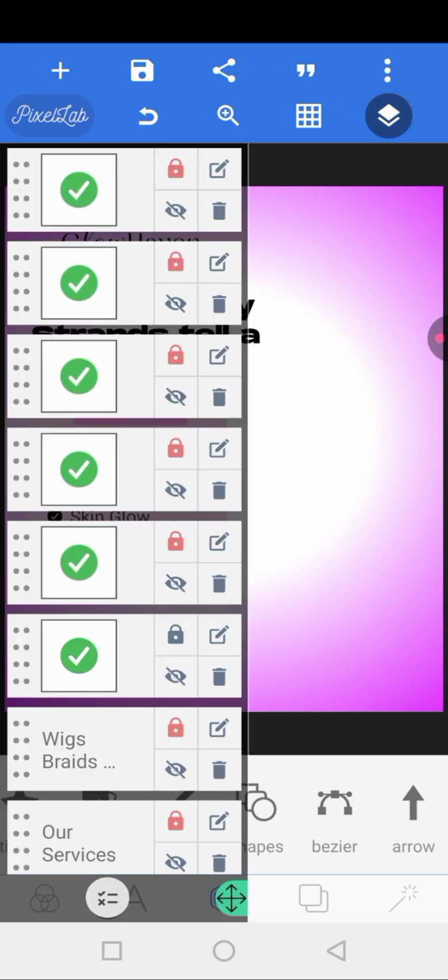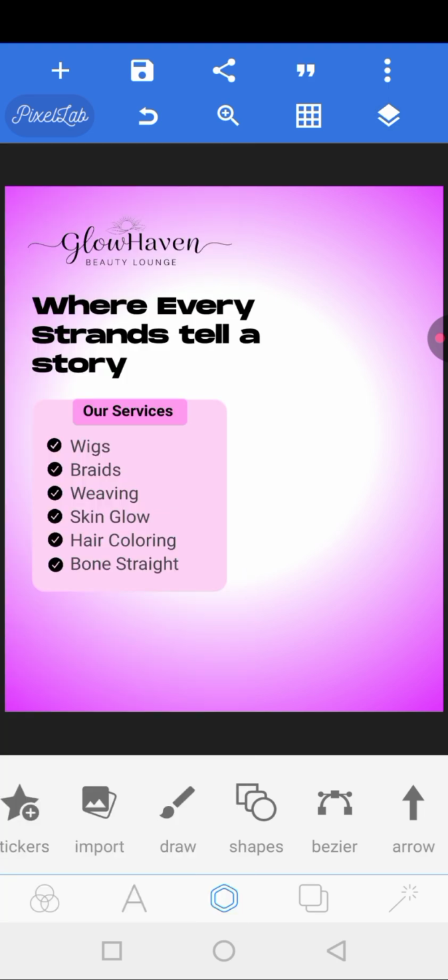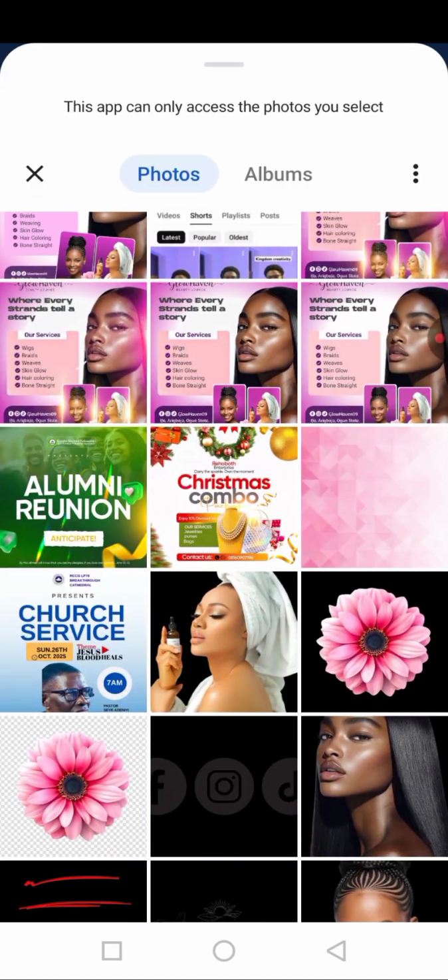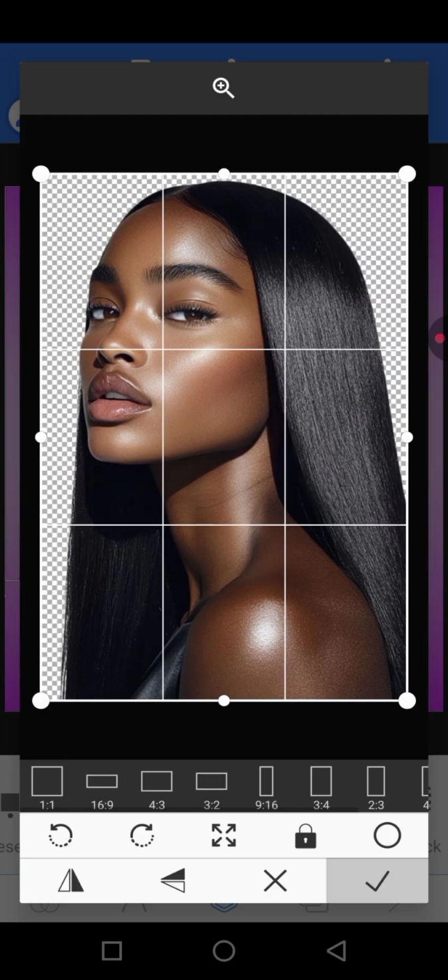So the next thing to do now is to add image to this design to add more life to it. So let me add this model here.